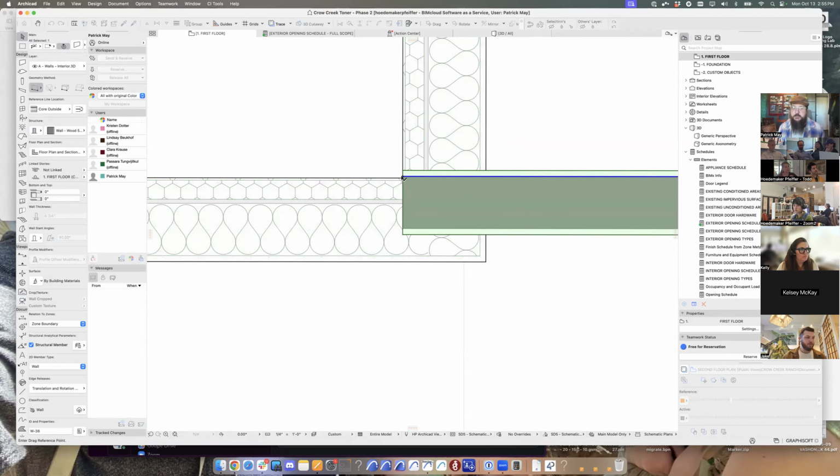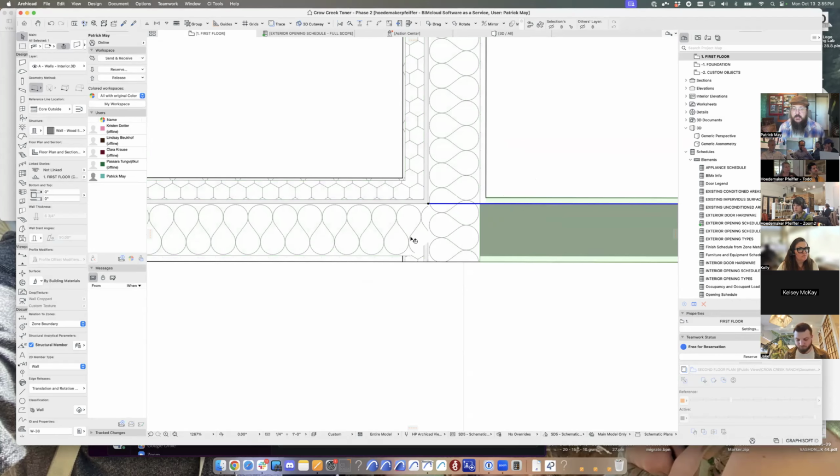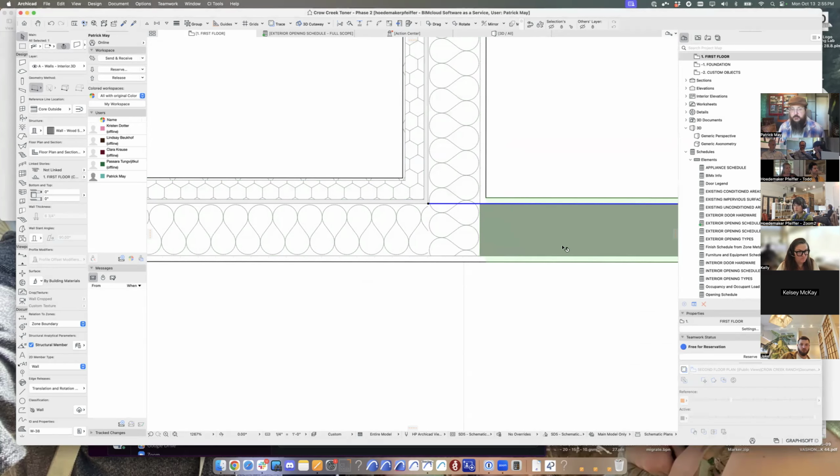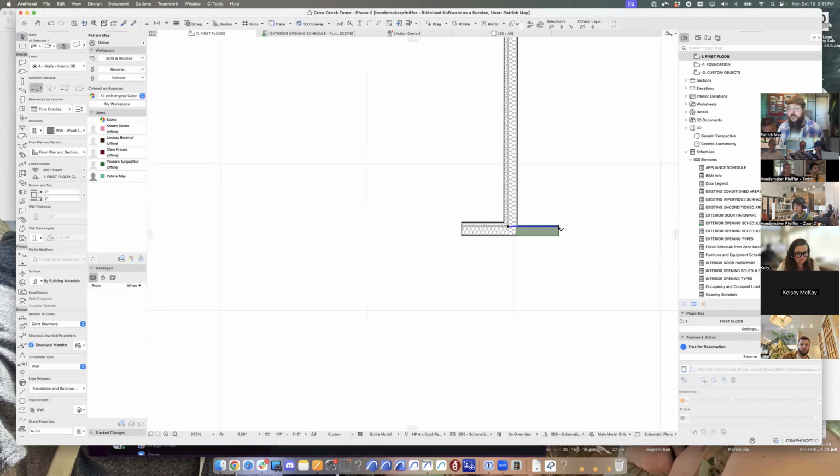But as far as trying to troubleshoot why these two things are not coming together cleanly, you kind of have to go case by case, and maybe I dumb down the junction order of this one to make this work, but then what's the other end of this?